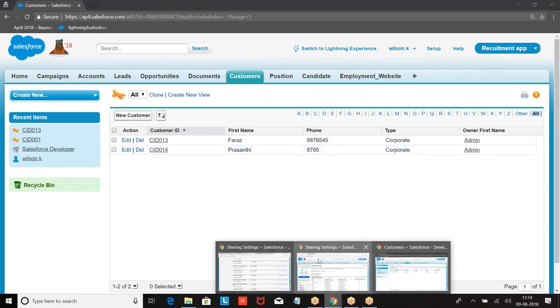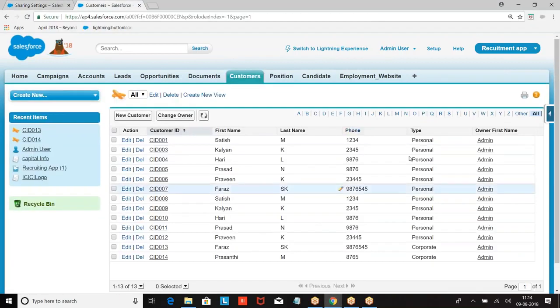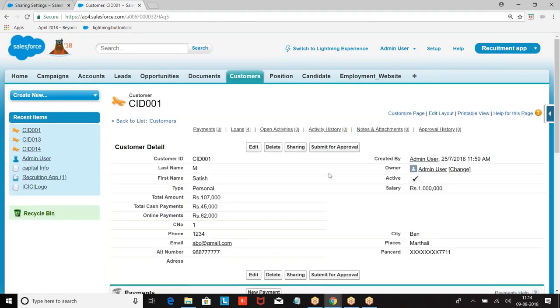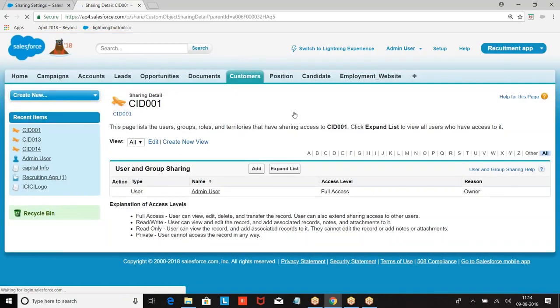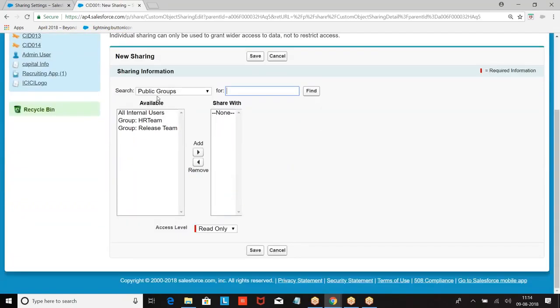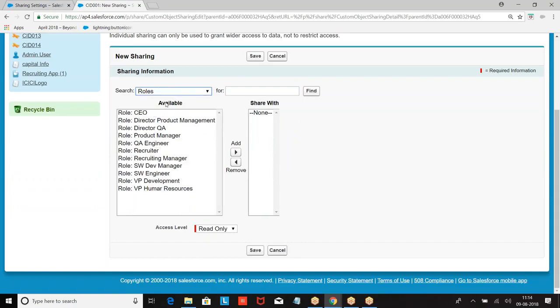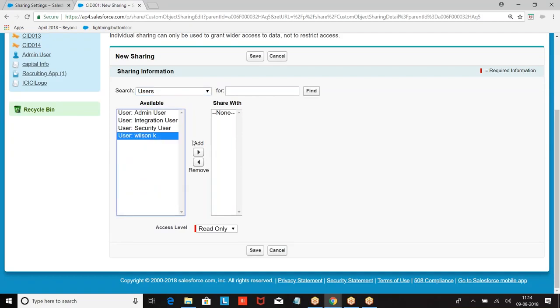Look at this point. Go to the record. This particular record I want to share. Go to the record. What are you finding here? Share. Click on the share. Add. Then share the record with the public group, role and subordinate, and also user. I told share with Wilson.